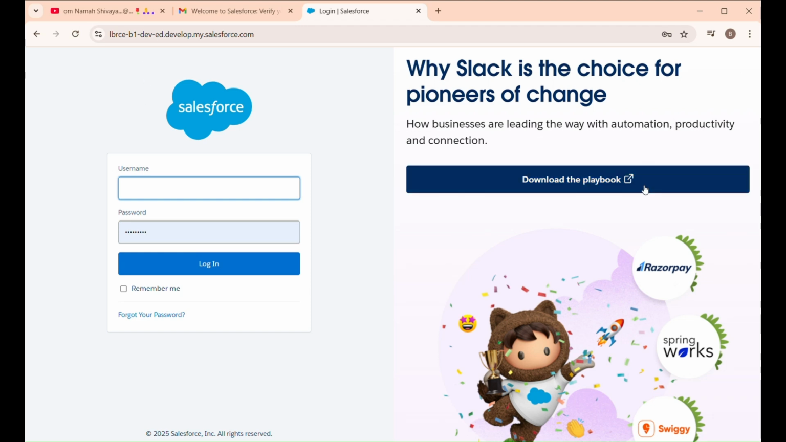Hi everyone. In the previous video, we have created a Salesforce account for developer. Now we are going to log in with our credentials, username and password. We have to give our username and password and click on the login.